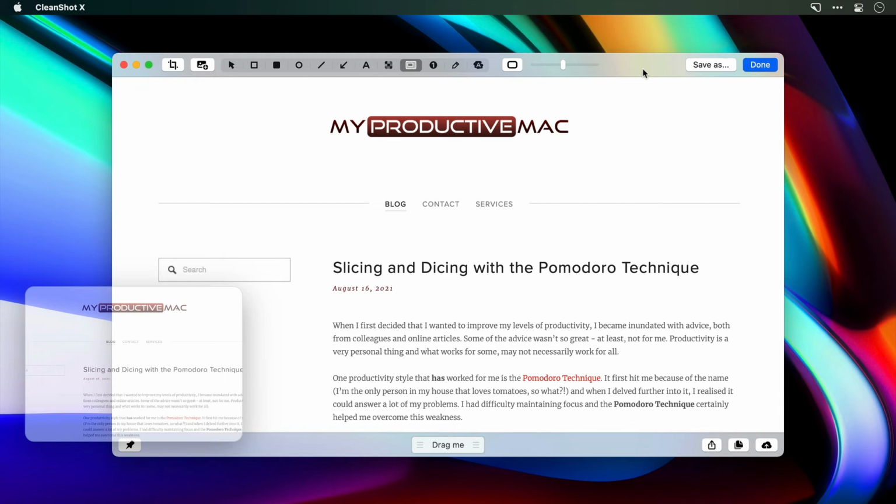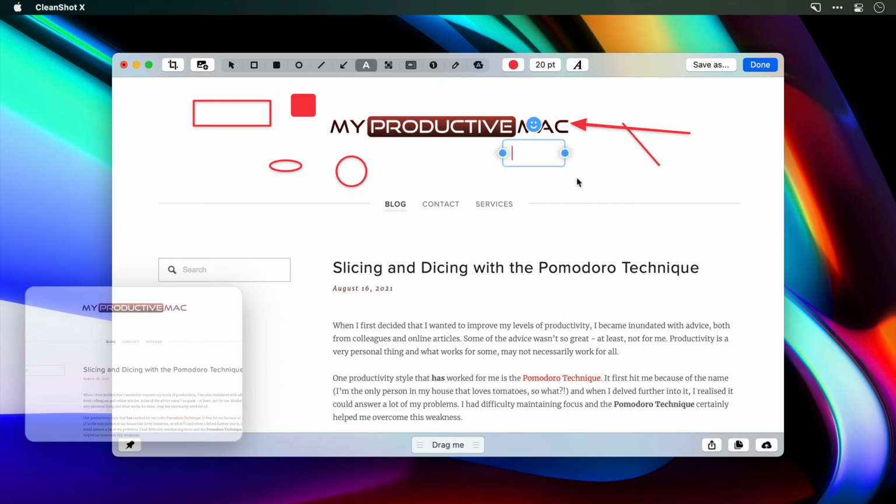Lots of the early tools here are similar to other apps. So we have Crop, we have Move, we have a rectangle frame here, we have a filled rectangle, a circle, and of course if you press Shift while you're dragging, then it turns into a perfect shape. We've got a line tool, an arrow tool, and of course some text. I'll create a text box here, just type some text in. Then I can highlight it and change the font size and also change the color.